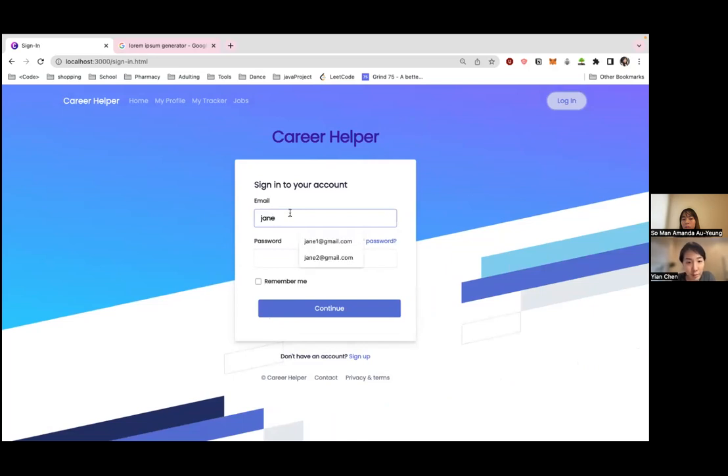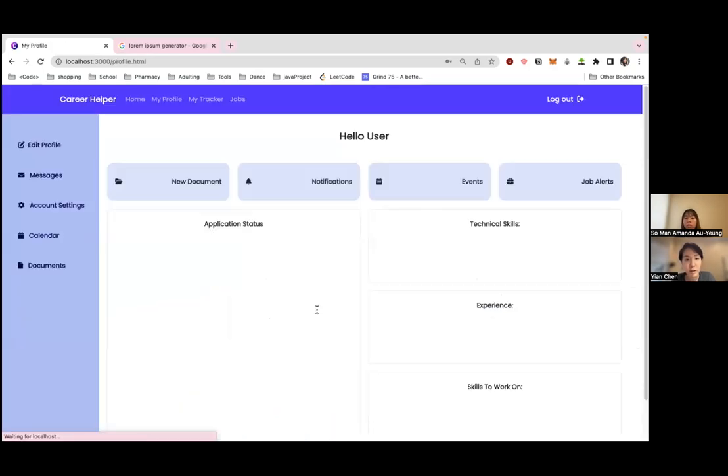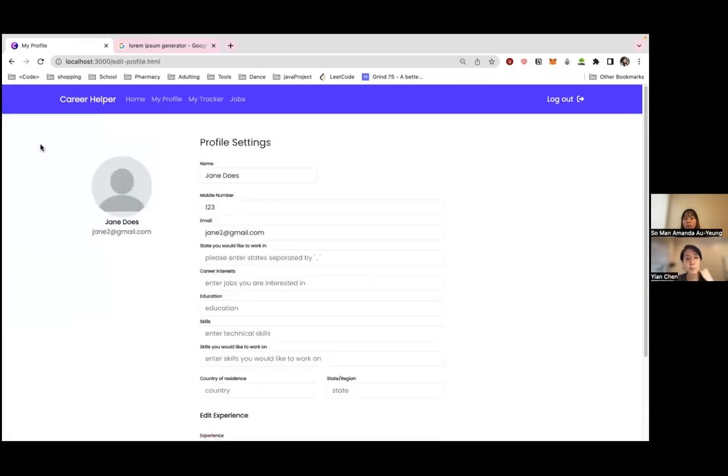We have to use our email as the user login. When the user has successfully signed in, they will be redirected to the profile page. And here is where the user can update their profile.